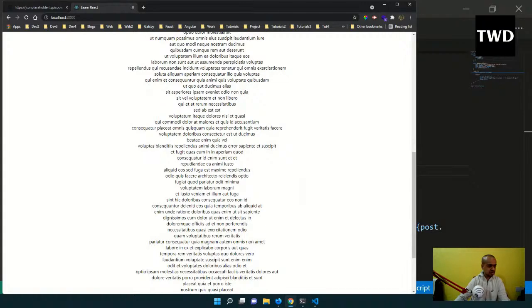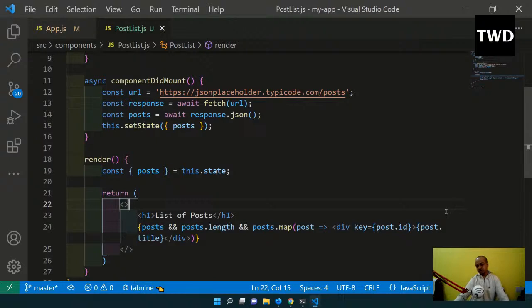So this is there. Now this is what we have just done. This is known as the GET API. Okay, the GET API. Let us do the POST API. Although it is called post list, it is the GET API which we have done.